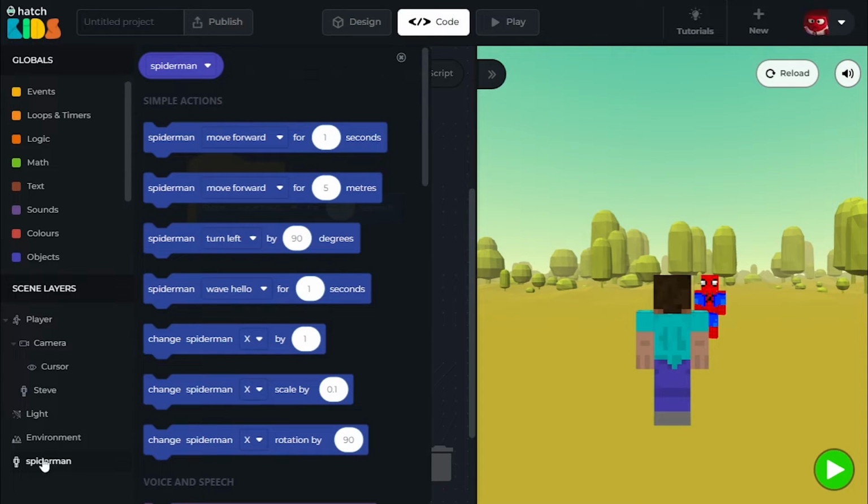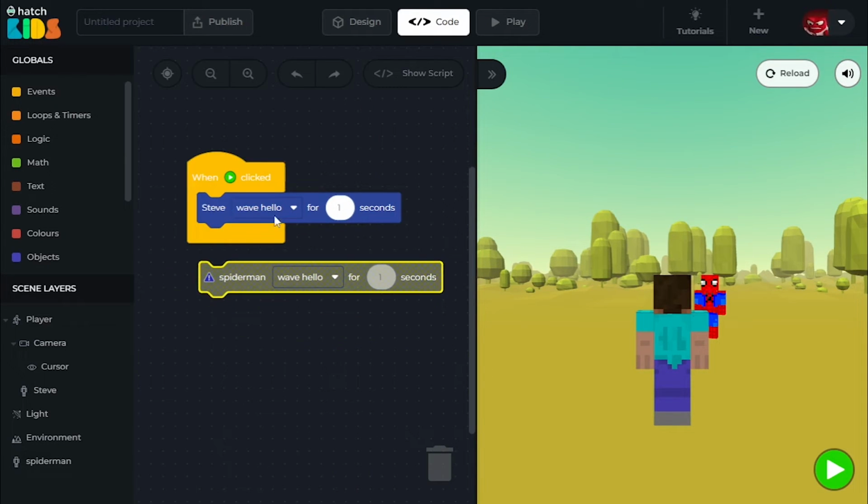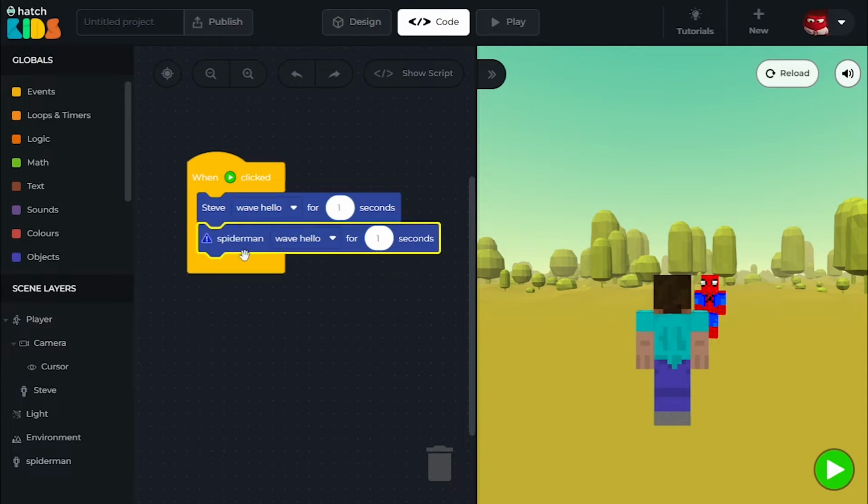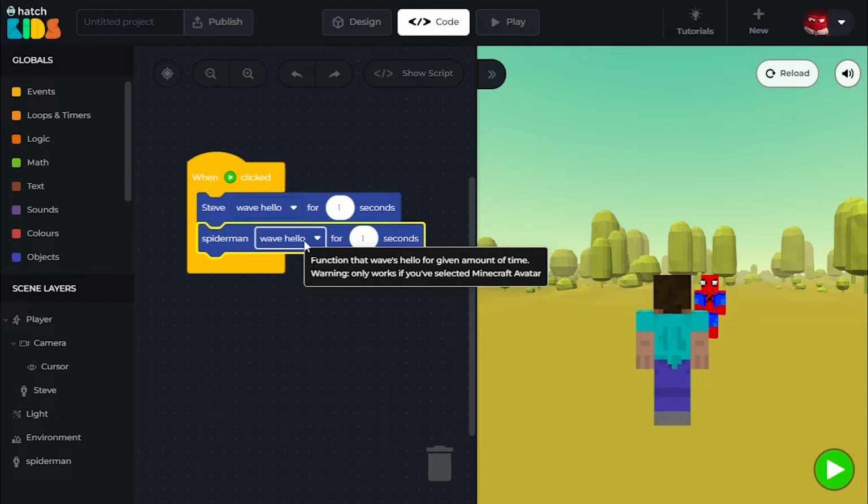Similarly, now we can add Spider-Man wave hello. So you see, when you click on Spider-Man here, you see there is this block called Spider-Man wave hello for 1 second. So drag this block out, and after Steve waves hello, we can make Spider-Man wave hello back to him. So now when you click on the green play button, you will see Steve waves hello and then Spider-Man waves hello, right?